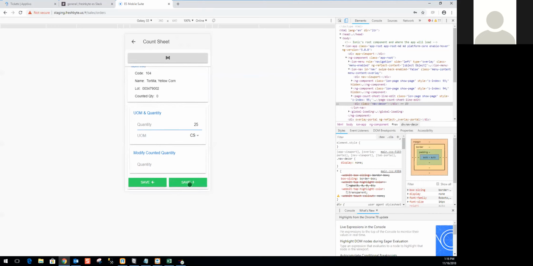And then I can go ahead and save and plus if I'm going to work on a different lot number. I can save and plus and choose another lot number, or I can save and back and choose another item or choose a different lot number.